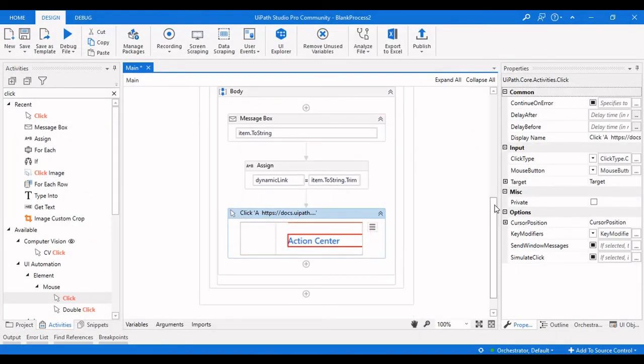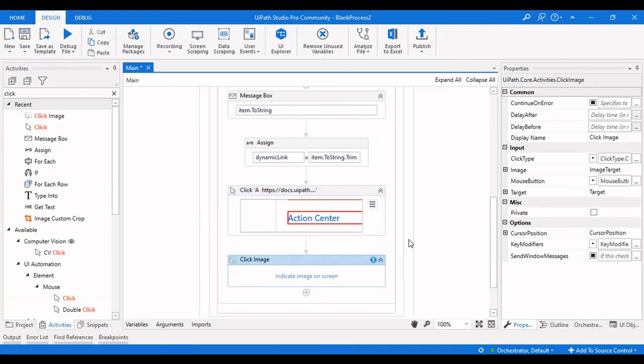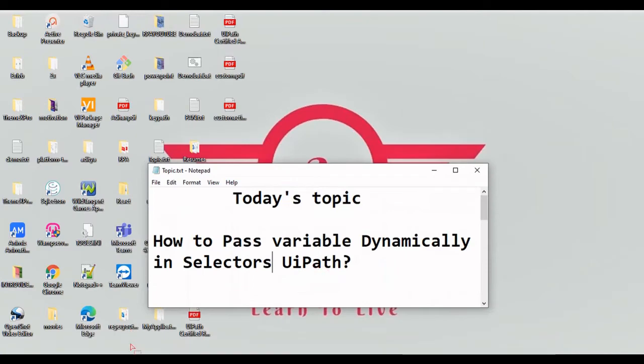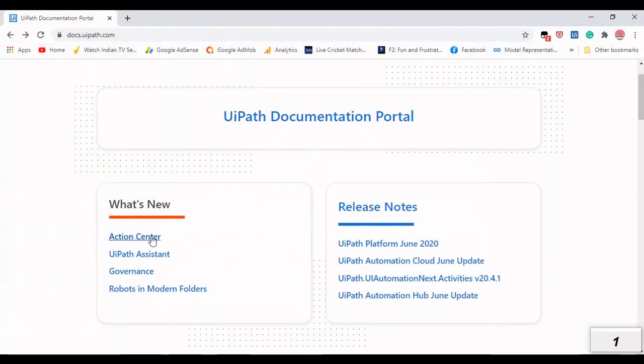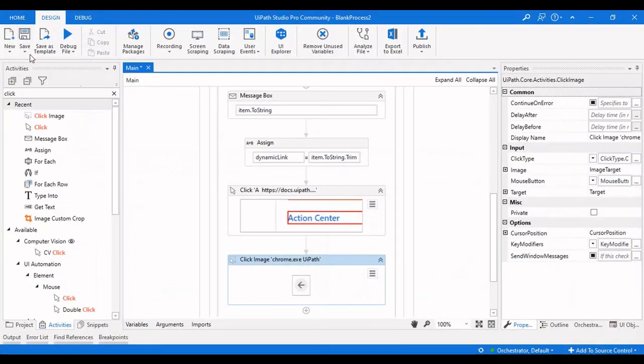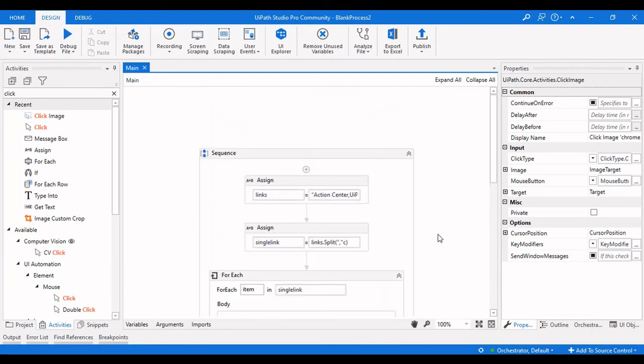Now the click is completed. After that we will need to use another click which will redirect this page again to the home page to click on UiPath Assistant. So I will be taking this area to click back, so that we can be on the same page for this next click. So this is it on how to pass the dynamic selectors in UiPath.